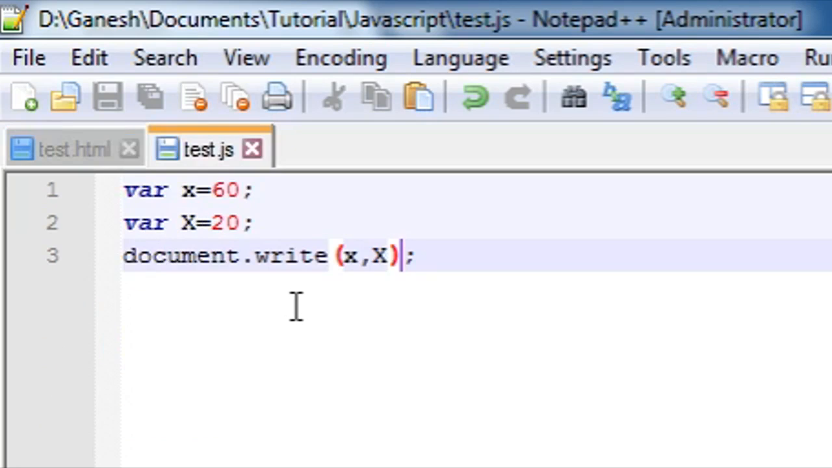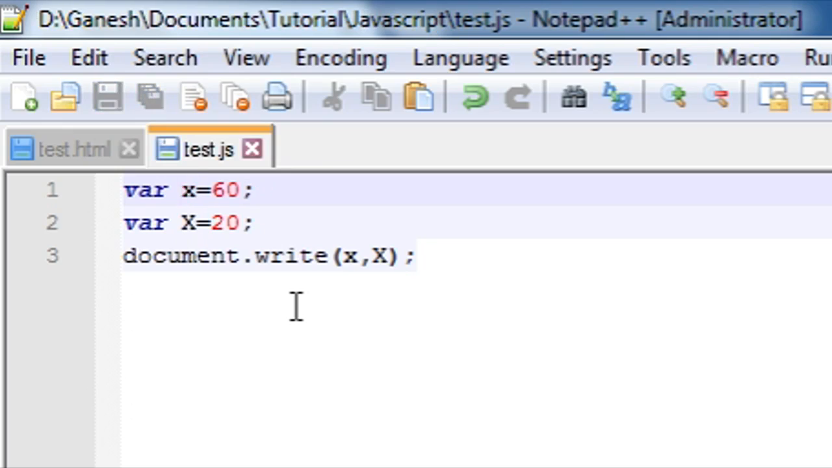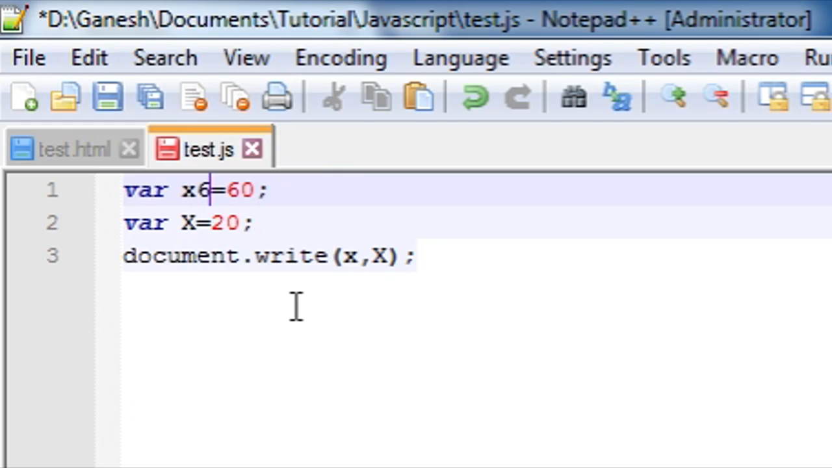Now let me tell you the rules for naming variables. The variable's first character can't be a number. That means you can't start a variable name using 8x. It will not work as a variable name. That will be your fault if you do this. The first character must be a letter, underscore, or a dollar sign. Subsequent characters may be letters, digits, underscores, or dollar signs. Numbers are not allowed, strictly, as the first character of a variable name. Otherwise, you can write a variable as x6.